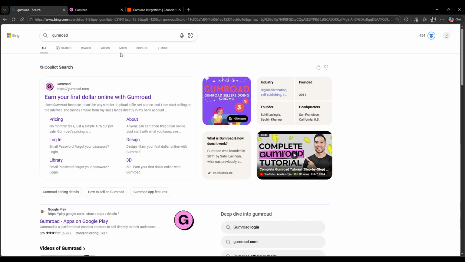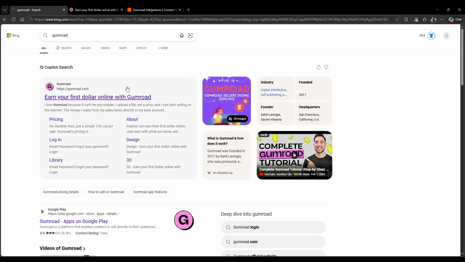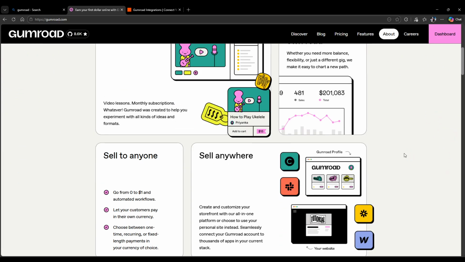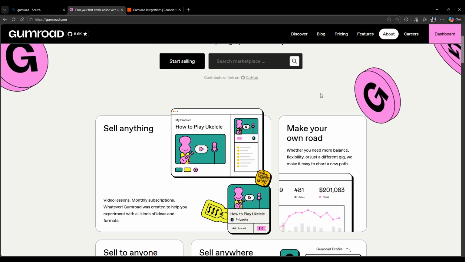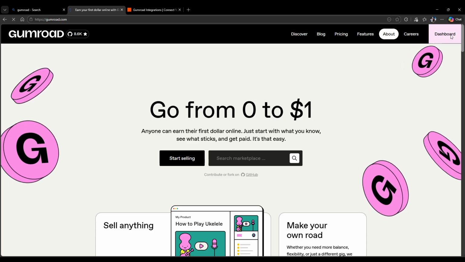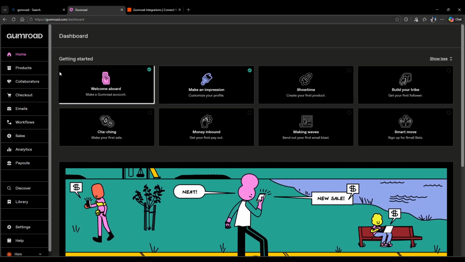So first and foremost, we want to access our Gumroad account. How to do so? It's pretty easy. All you're gonna do is open your device, make sure you are fully connected to the internet. Go and look for Gumroad.com, then open this link. Okay, so right now, all you have to do is go and log in using your email address and password to access this dashboard. Here we go. This is our account. Products, collab, checkout, all of this.